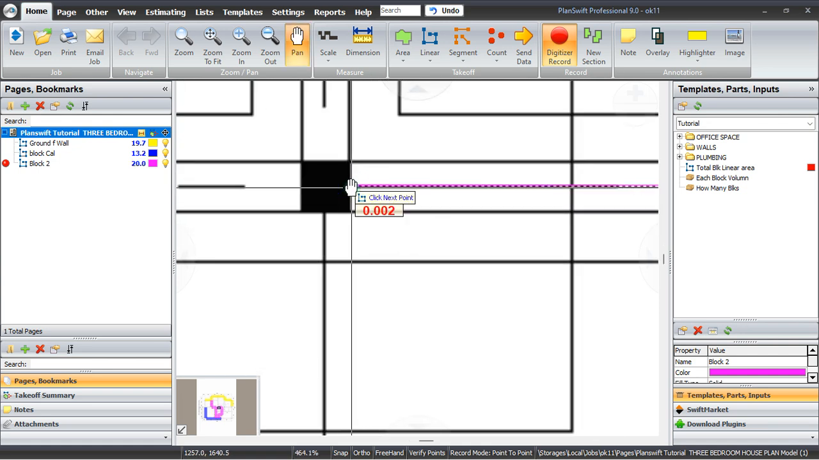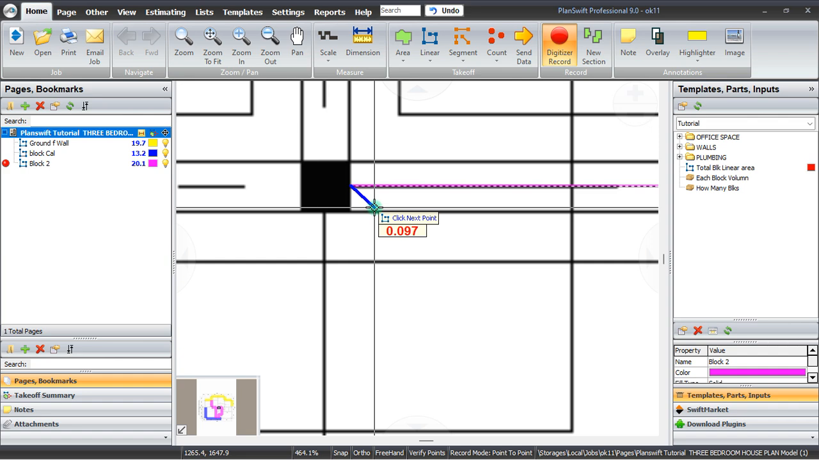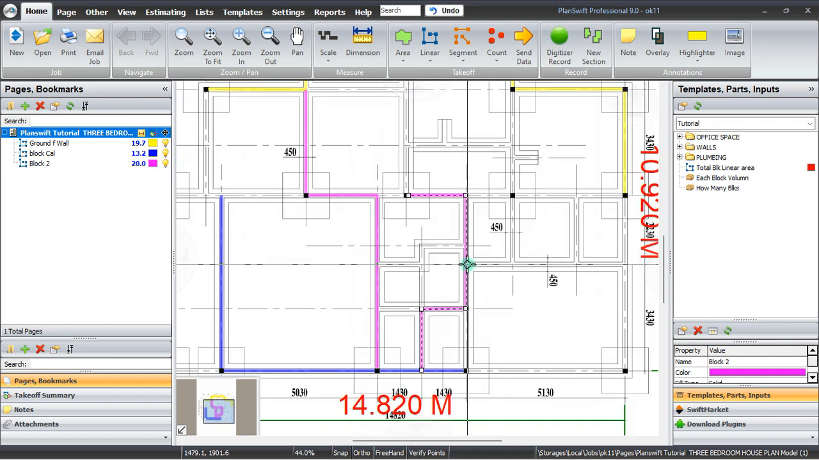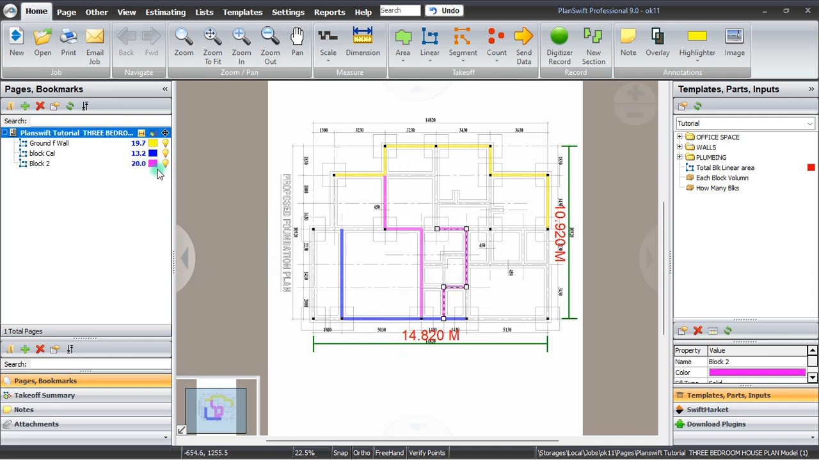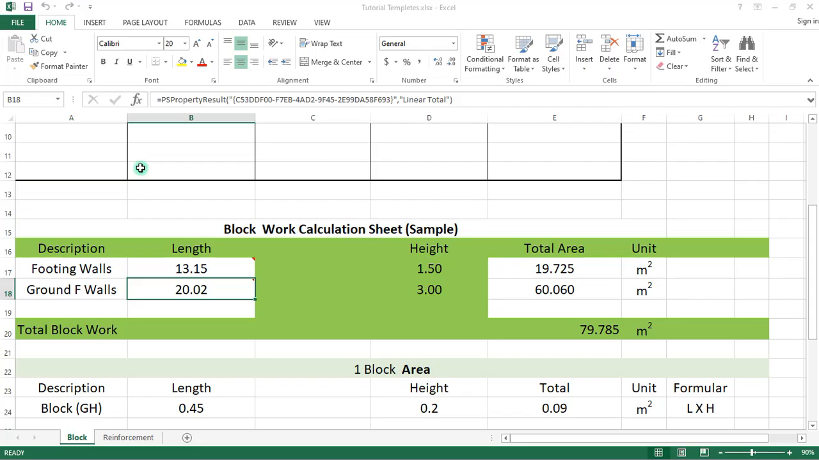Okay, so I'll end it here since it is just a tutorial for you to understand. So you can see the pink area automatically is giving me 20.0. So it is already now in your Excel. So let's go back to our Excel. So it's already here. See, so we have these two values to work with. So it's connected to the Excel, PlanSwift.